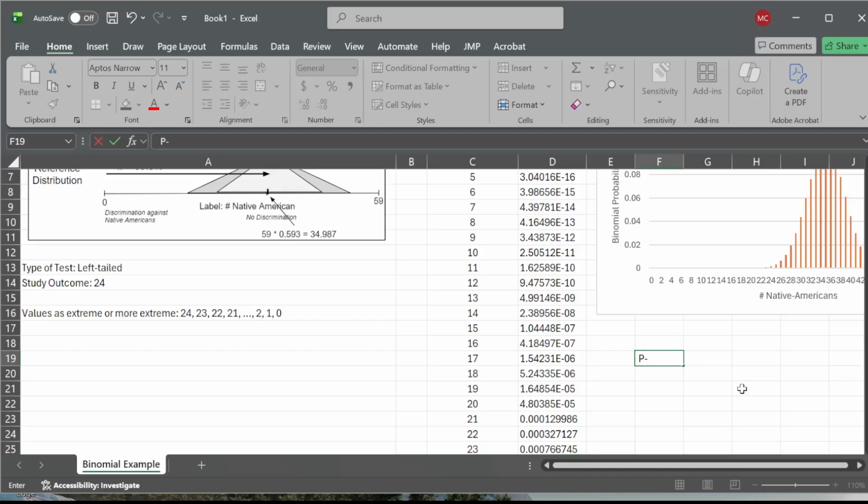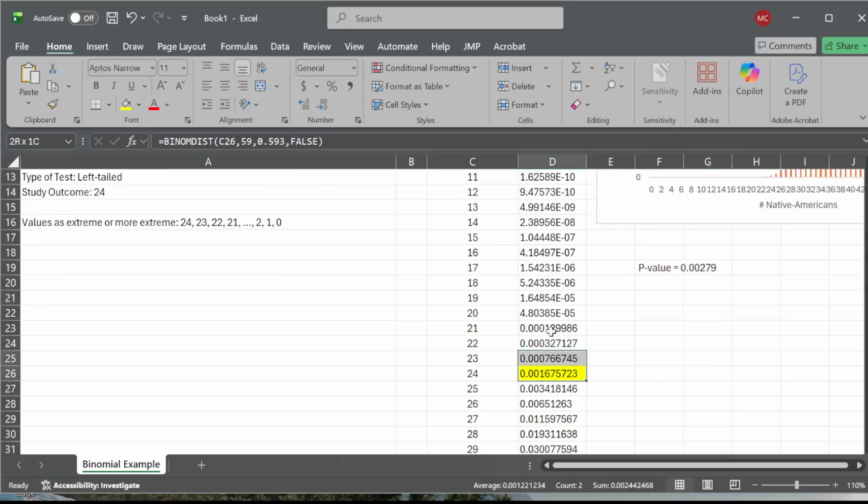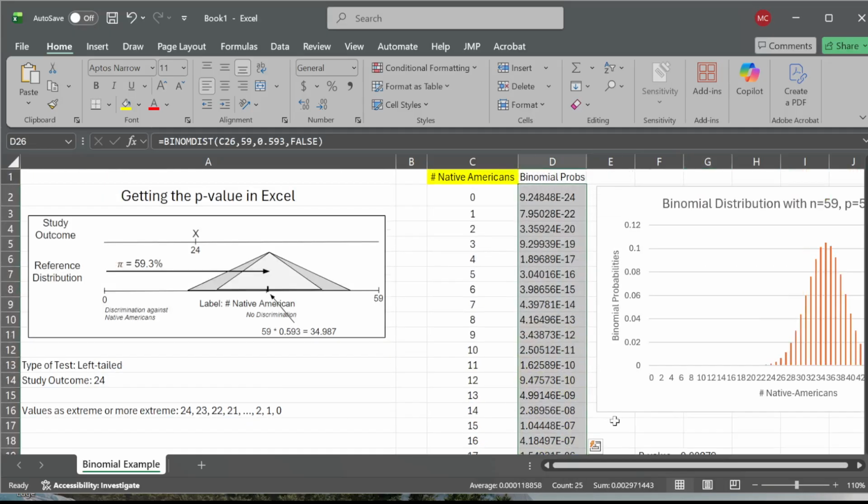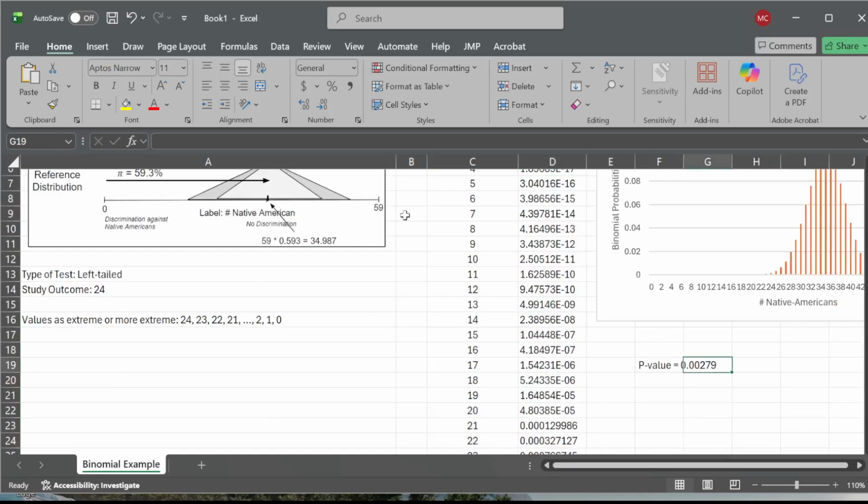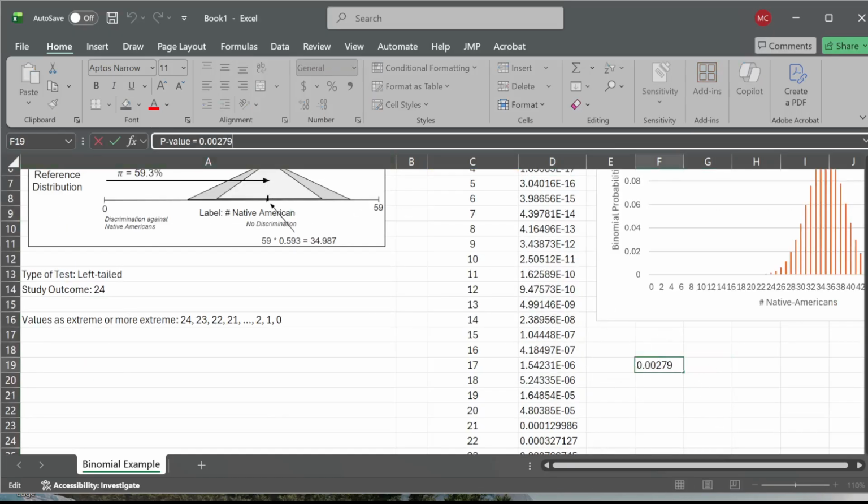So the p-value here for this problem, again, is 0.00279. Was that what it was? We'll do it one more time, make sure I got it right. 297, sorry. 0.00297.